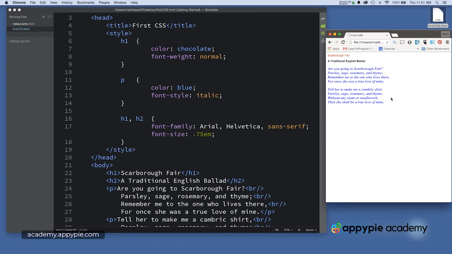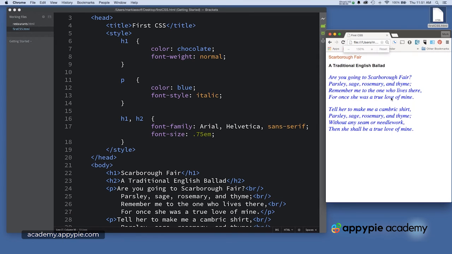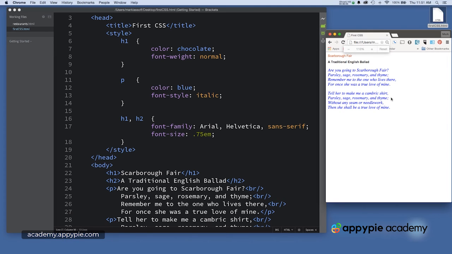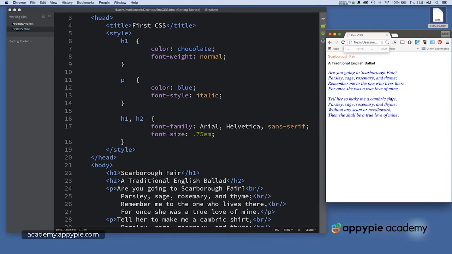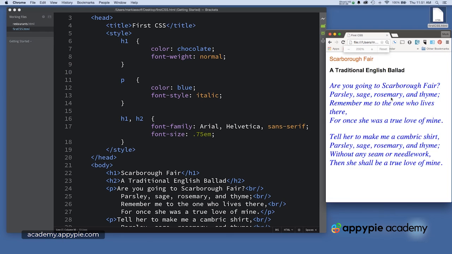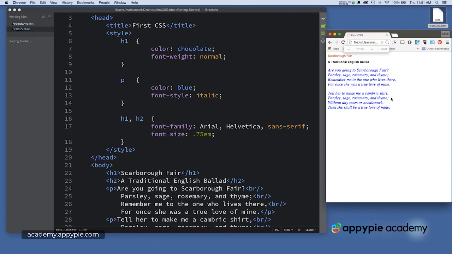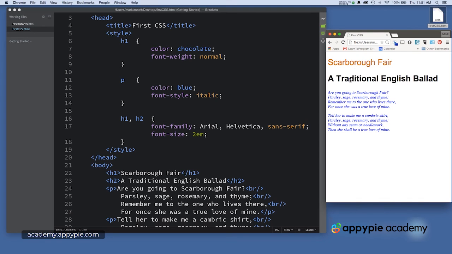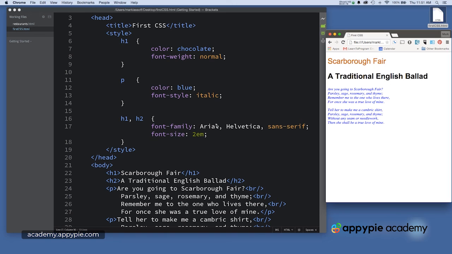Now, the reason this is good is if the user increases their font size, you can see that this is still based on whatever the user's baseline is. So if I say, for example, 2em, and we refresh, it's twice whatever the user's normal is. So it's one way to look at it. So I like using ems as a way to adjust font size.